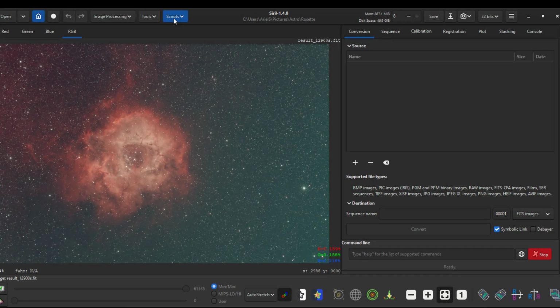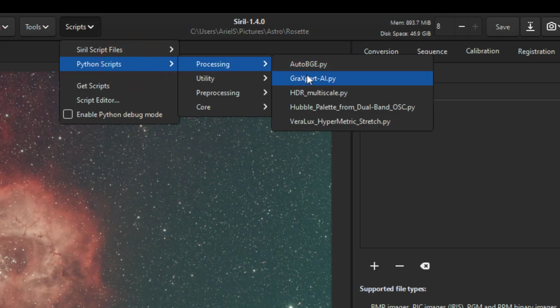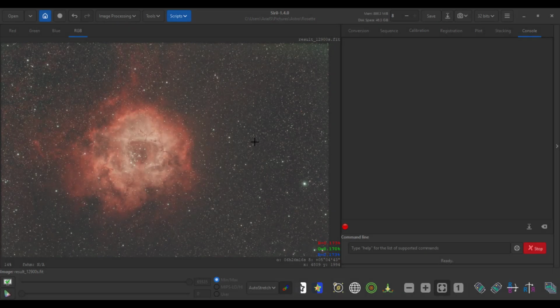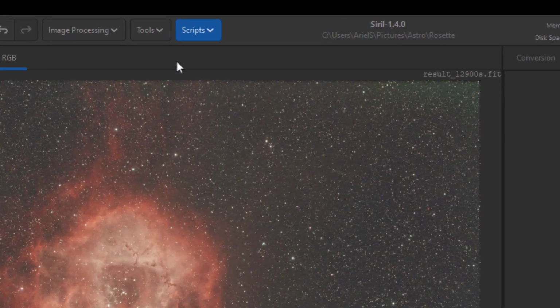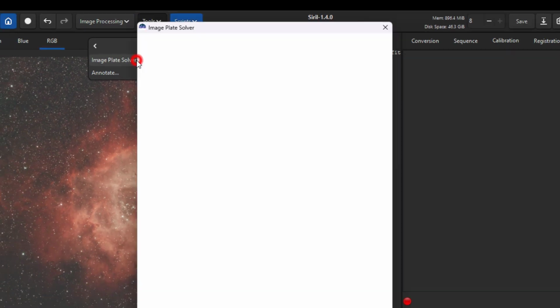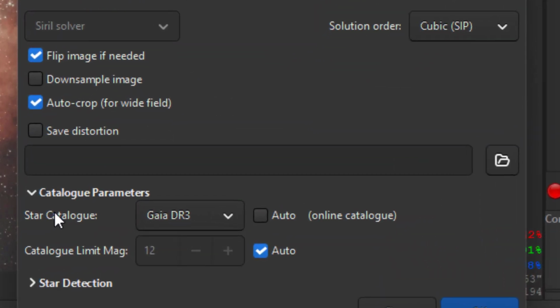So let's get started. Once you have your image open, you typically go to Scripts. You're going to do your processing part where you do your background extraction. Once you've done that, your typical workflow is to go to Tools, Astrometry, and do your image plate solving for your image, right? As you can see here, I've got all my settings. At the bottom, you can see it says Star Catalog. It's going to use the Gaia DR3, and it's an online catalog.